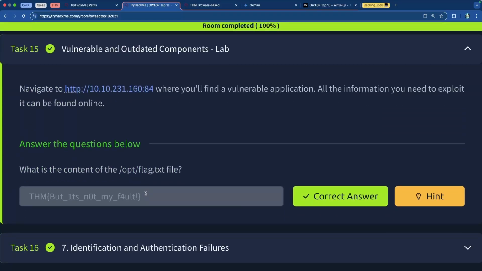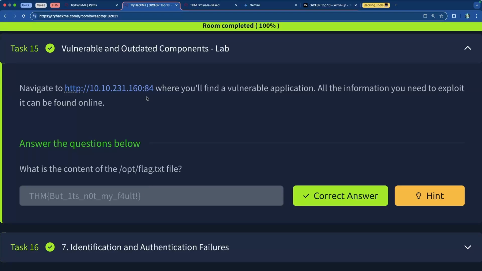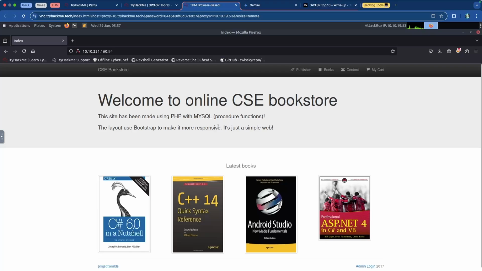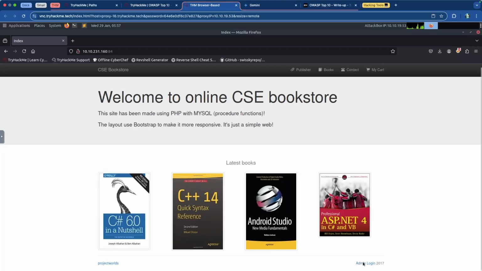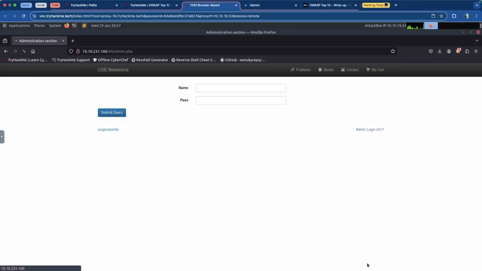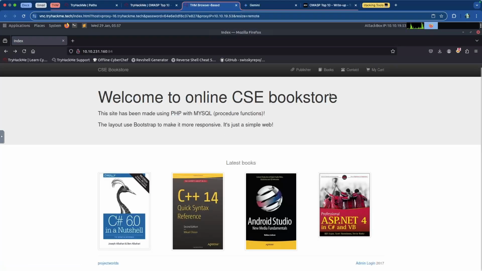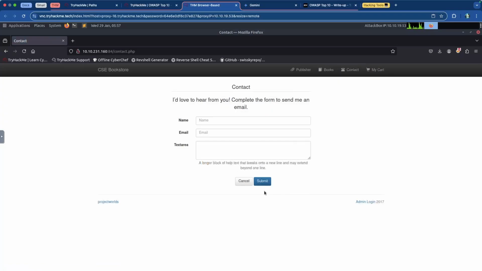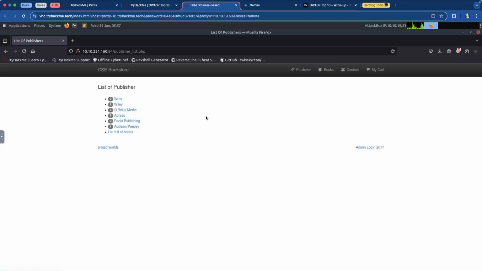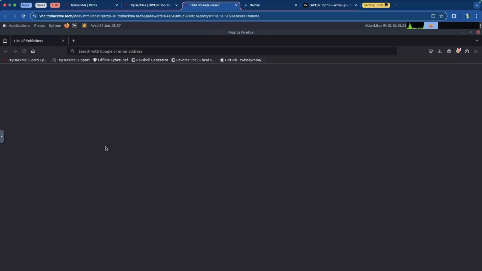So we're going to actually run a lab now on this IP, on this port number, and see what we can get. Yes, I remember this, the bookstore exercise. Let's see, we need to find the version of this thing. If we click on this link at the bottom, this is an admin login. If we click on that, it does not give us anything. Let's go back one more time, and click on, let's say, contact, and this will also not give us anything. If we click on publisher, it gives us nothing. Let's click on project worlds.